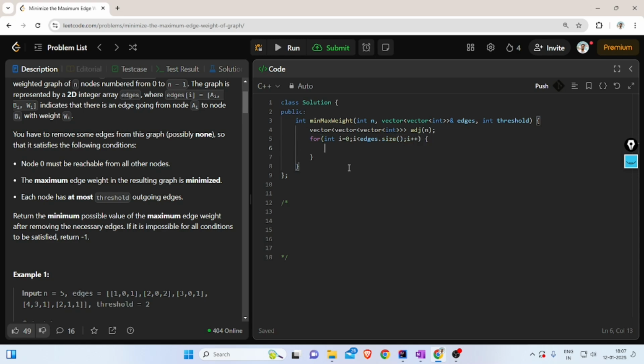All right, and since this is reverse inverted edges, I'll take the destination edge as the source and push back the source node along with the weight. So this will be edges of I0 and edges of I2. So I have the adjacency list done.